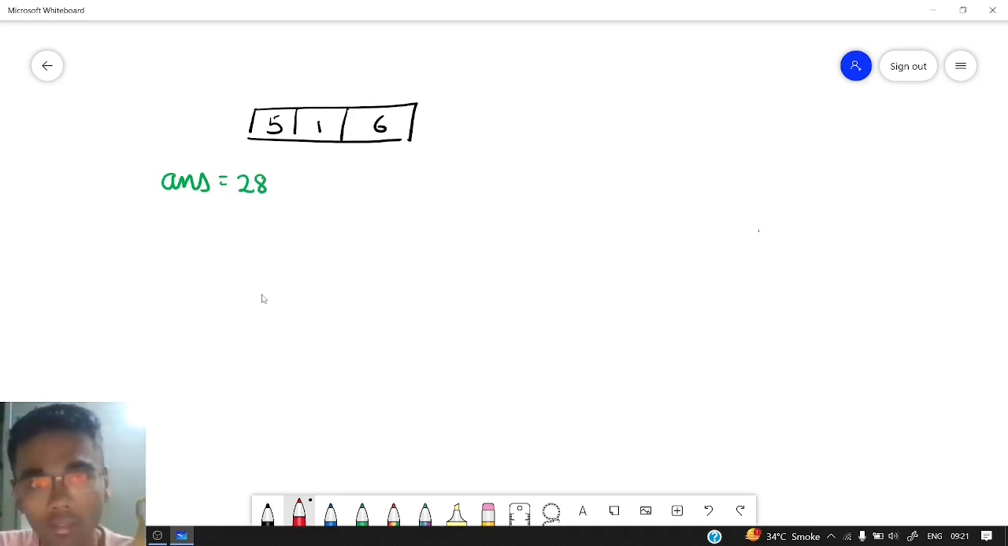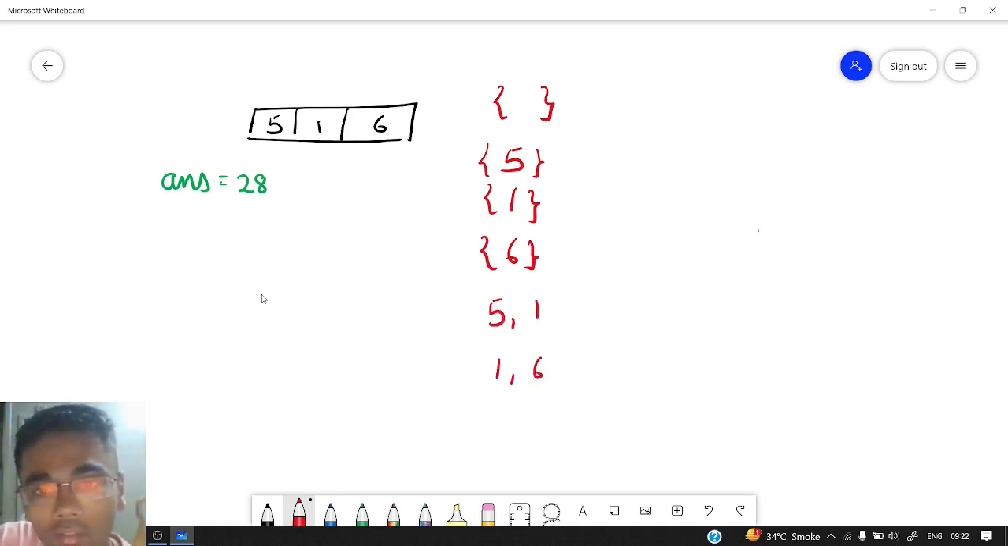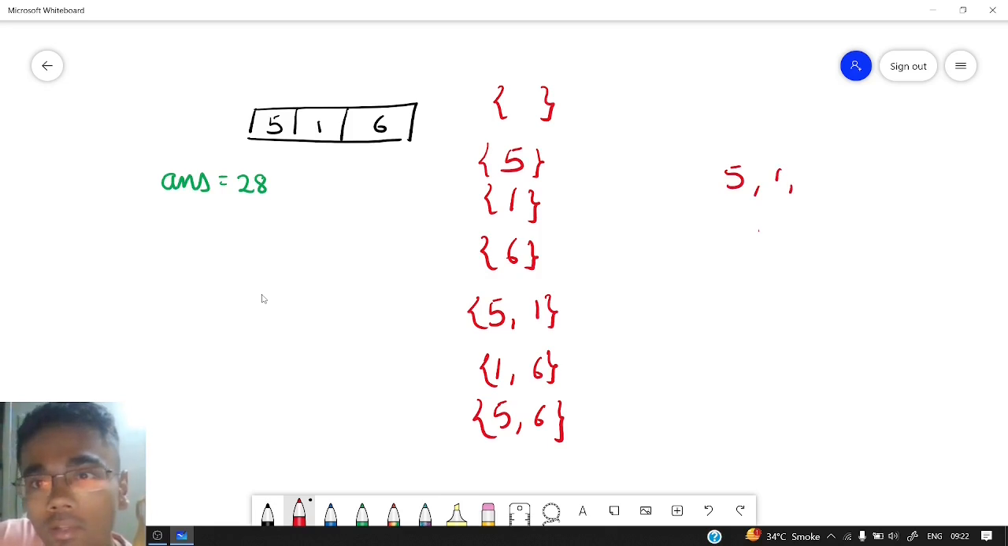First of all, the basic thing to notice is that we need to have subsets of this entire array nums. So first let us derive all the subsets possible for this particular array. One can be an empty subset with no elements. Then the individual elements like 5 alone, 1 alone and 6 alone. Then other subsets can be 5, 1; 1, 6; and 5, 6. So these are the subsets which contain 2 elements together. And the last one is all elements together, that is 5, 1, 6.